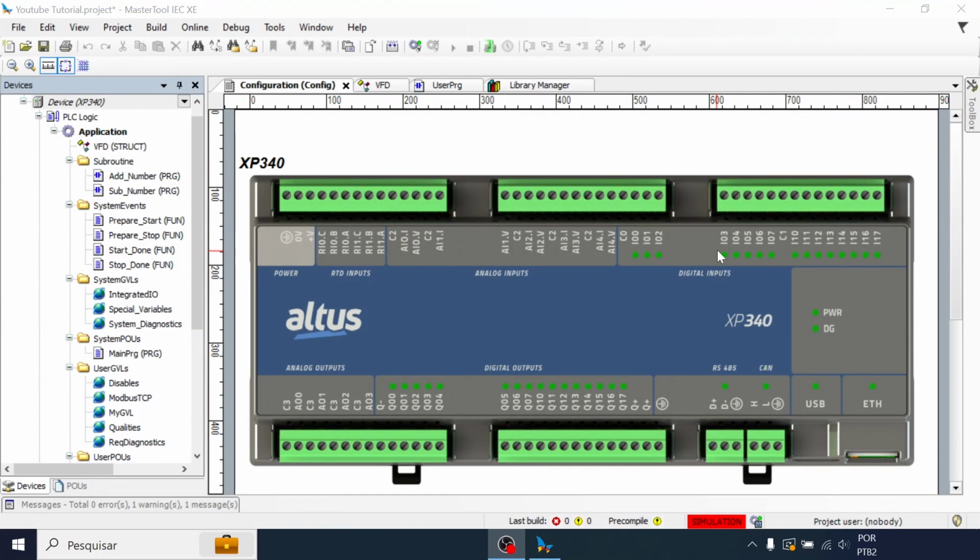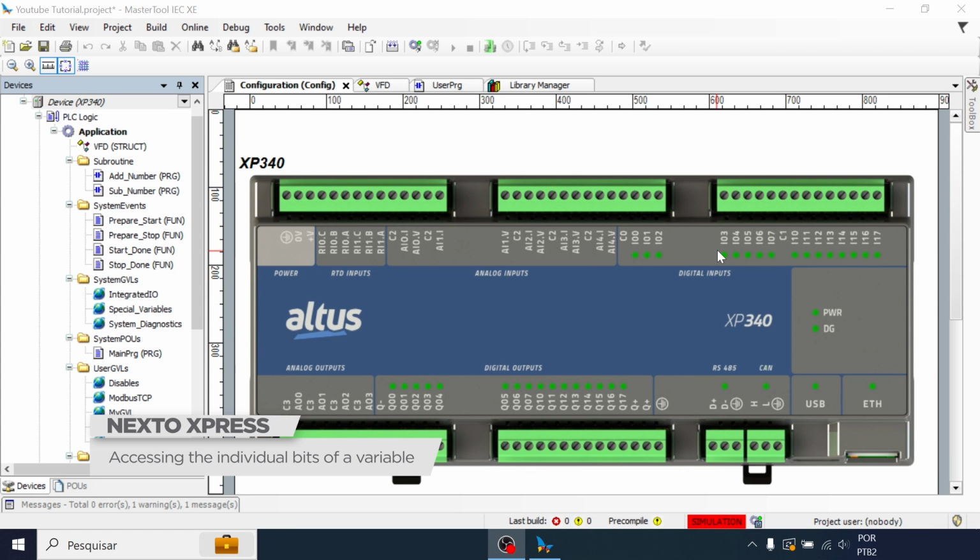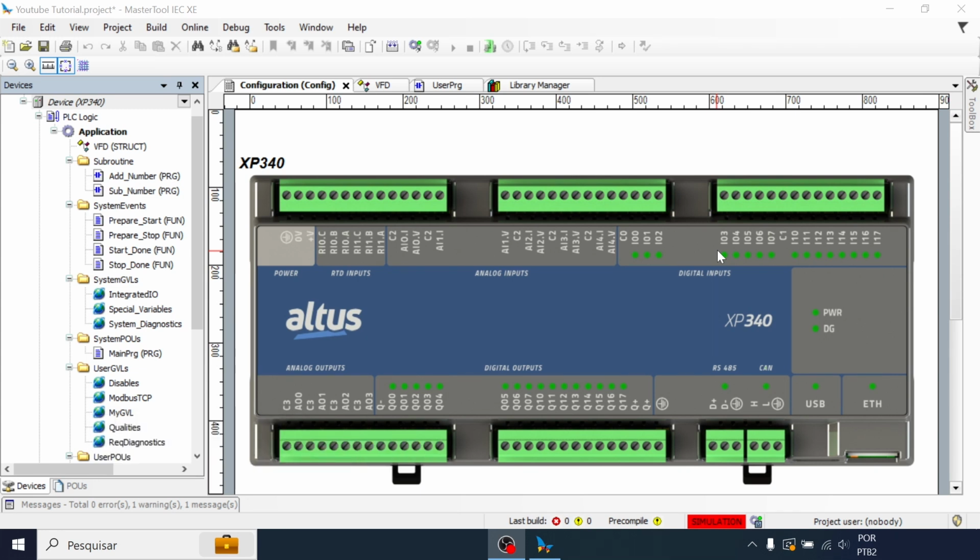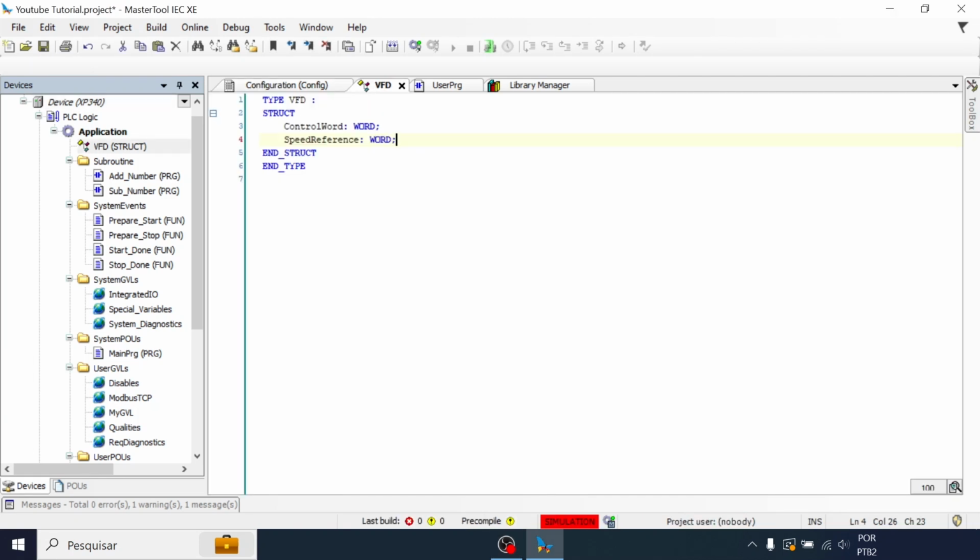Hello everyone, in this video I'm going to show you how you can access the individual bits of a 16 or 32 bit variable. So let's take a look at our previous example where we created a structure called VFD. Here in our structure we have the control word and the speed reference, which are used to control your VFD.